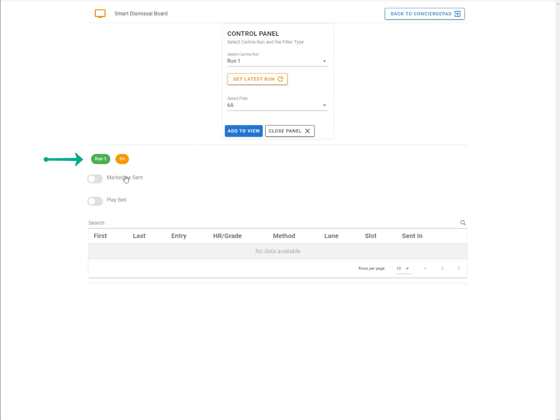And then if you like, you can turn on this switch, which is called play bell. What that does is it plays a little bell sound every time a new student is dropped into the screen. And you don't have to touch the screen from this point forward. It automatically refreshes, and the students that are ready to be dismissed will show up automatically. So once the carline process is started, again, it's hands-free.